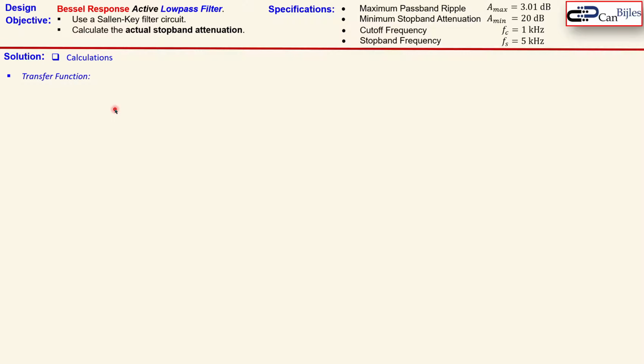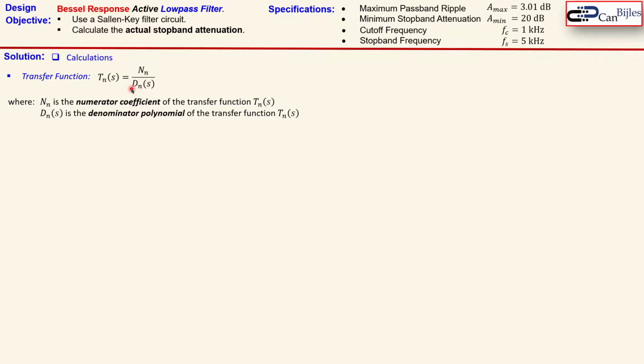Now first we start with the transfer function of our low-pass filter of a Bessel response. That's then given in general by this expression. You see here this T sub n, that n is our order. The capital letter N here is the numerator coefficient. We will see shortly what it all means. And the denominator here, D sub n, which is given in the Laplace parameter, is the polynomial of this transfer function. And that is then given in general like so. So if you have a higher order, you can use this general expression to create your polynomial.